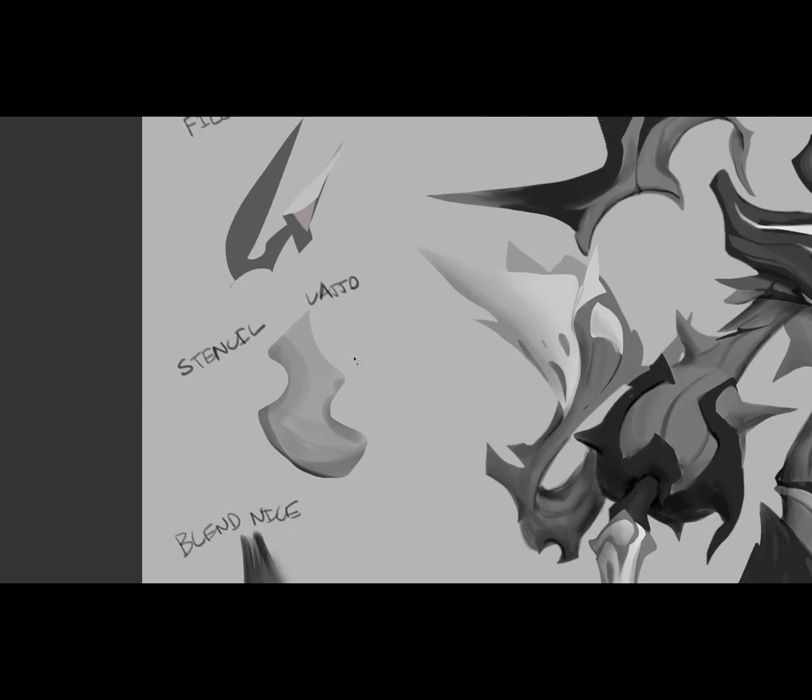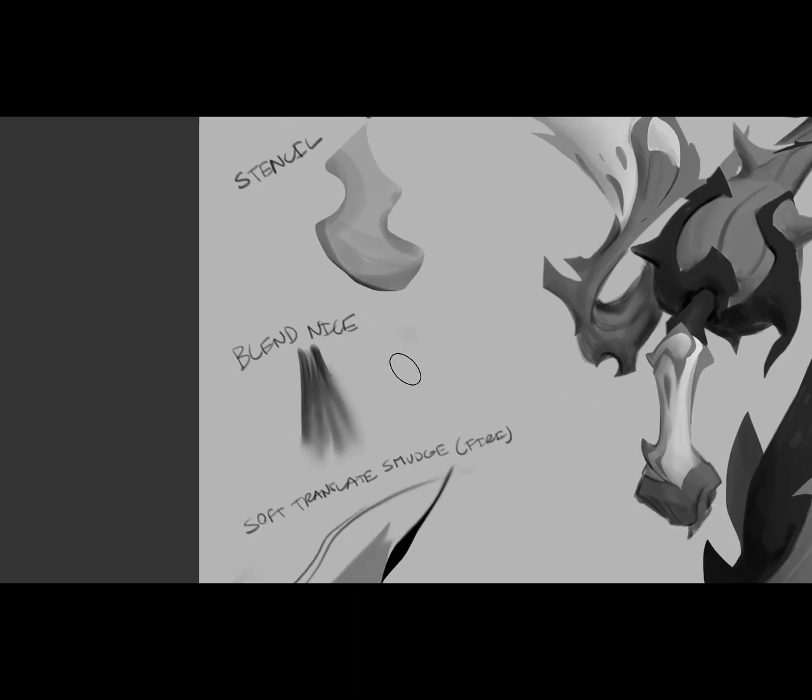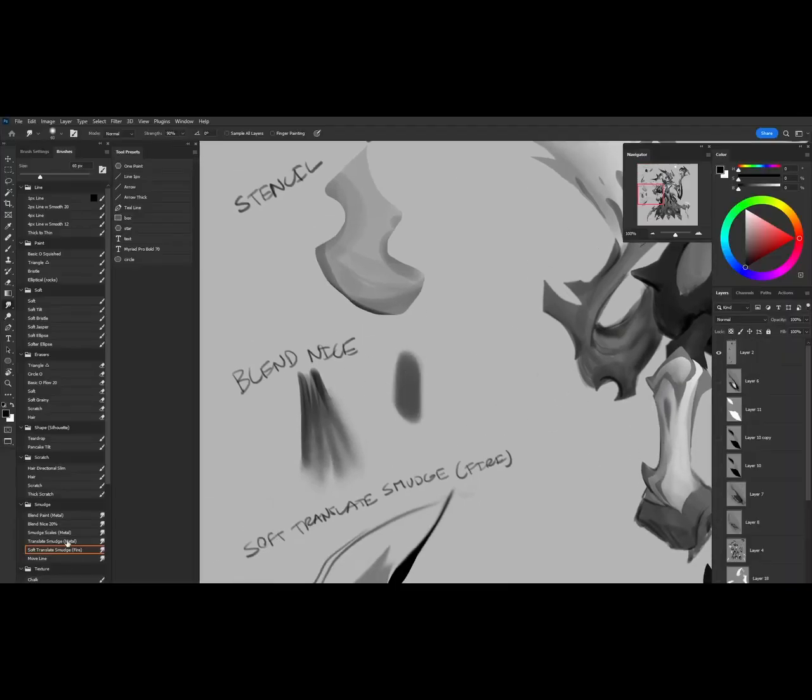Alright, so we did use the stencil and the brushing a little bit. This could be really helpful if you have a tube-like form and you want to brush on the left and the right. We might have done something like that with the arm here. And then the blend nice was just, you know, put a brush stroke down, and then with the blend nice, just brush over on one side to smoothen it out.